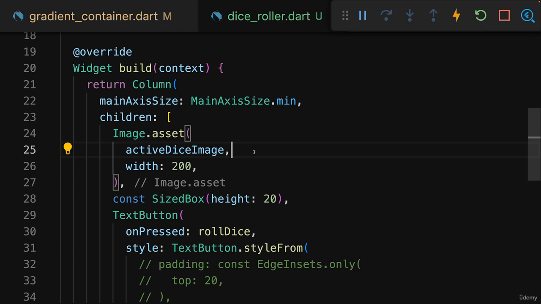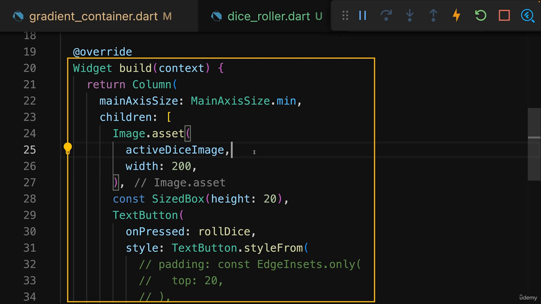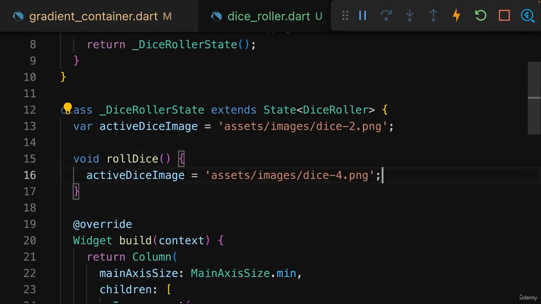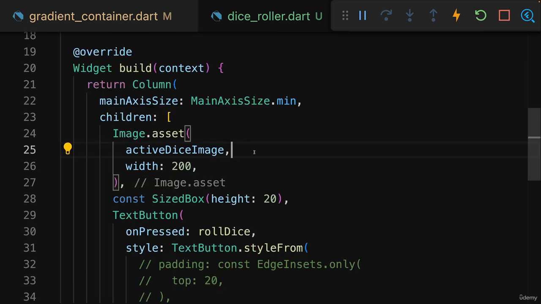And that's a really important concept in programming in general, actually, that you should understand. If you're using a variable like active dice image here in your code, the code in which you use it, so in this case the build method in which we use it, does not magically re-execute just because you changed the variable value anywhere else in your code. This is not happening here, and this is not happening in other programming languages either. Instead, the value stored in this active dice image variable is only considered and used if the code where this variable is being used executes.